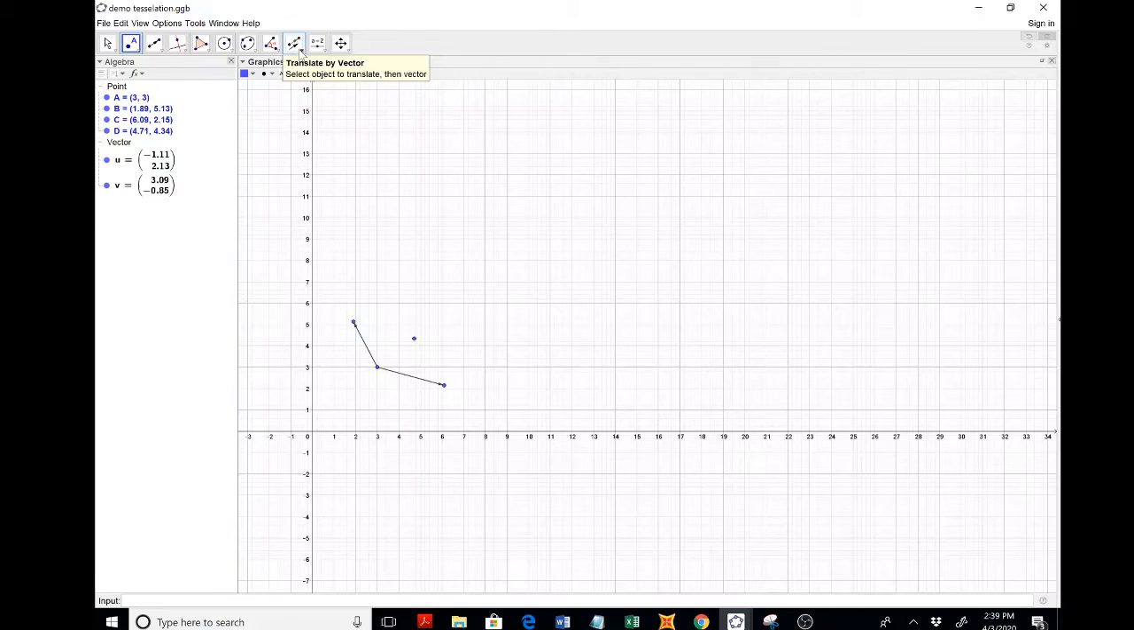Translate by a vector is over here. It's under the third from the right button, and if you click on it, it's the second from the bottom. Translate by vector. And all of these buttons, if you don't know the command, you just hold your mouse over here and this yellow box shows up. See? It says select object to translate and then the vector. All right, so we're going to select this object, and there's my first move, and then this object and this move.